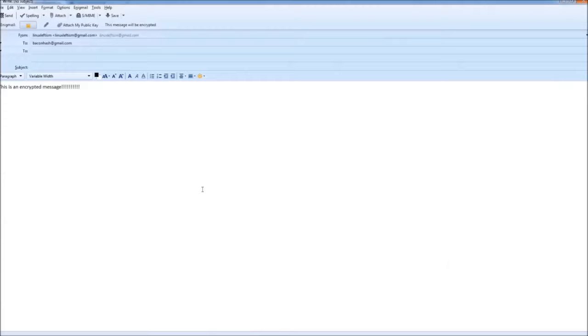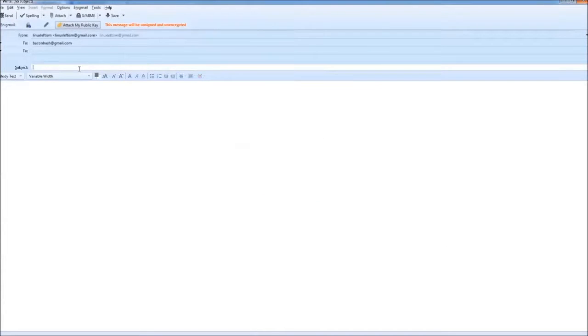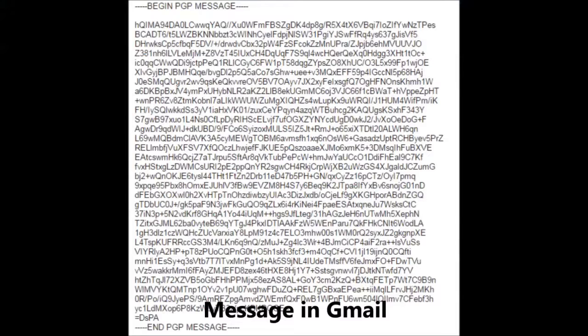So the important thing to remember here is that before you send anyone anything, you need to send them in plain text your public key. I always send you emails with the subject. Always send them your public key.